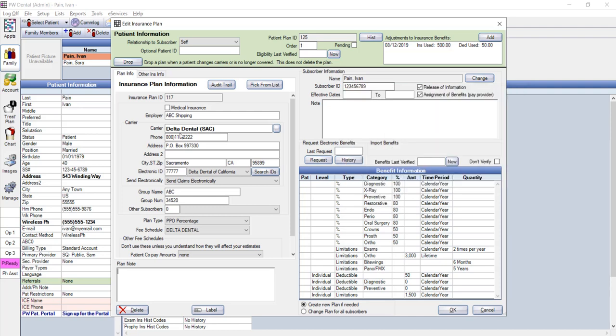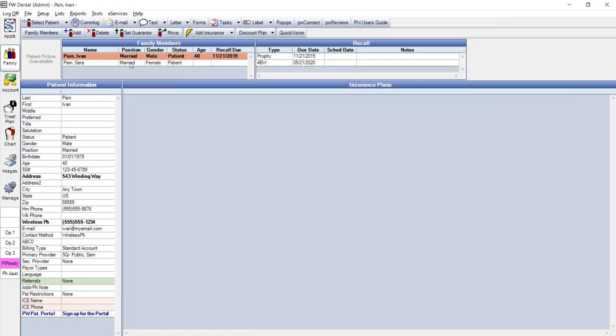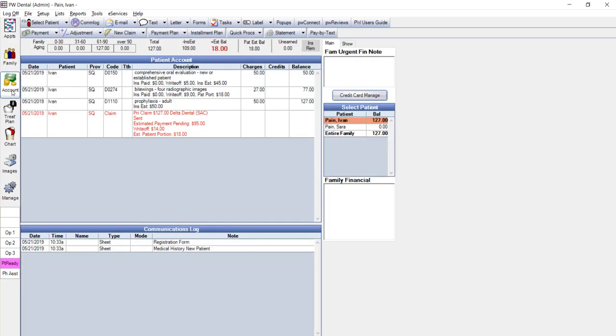A really great aspect of this feature is that it maintains the integrity of any unpaid or outstanding claims. So you can click the drop button, and any unpaid claims in your account module will still show the old carrier since that is where you sent this claim.